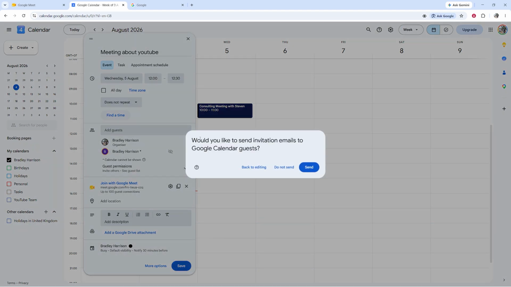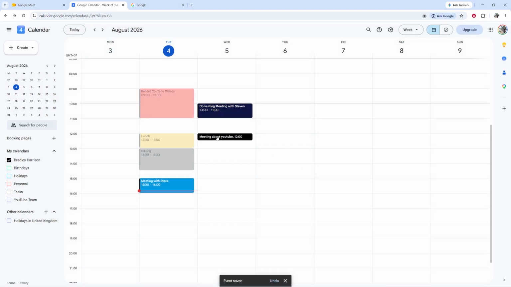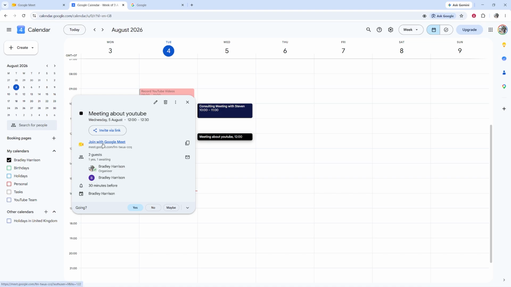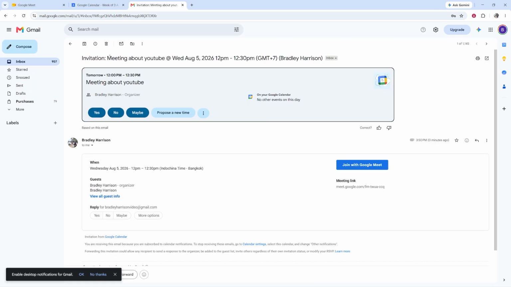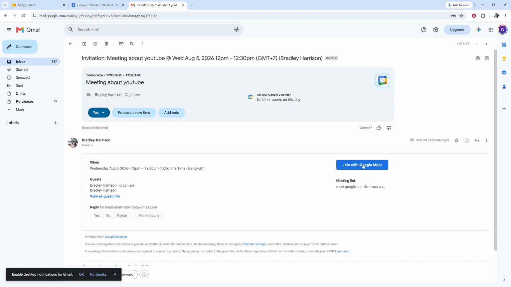Click Save. Would you like to send invitation emails to Google Calendar guests? Click on Send. You've now added a meeting to Google Calendar. When the time comes, you can come to your calendar and click Join with Google Meet, and the person you invited will get an email looking like this. They can then confirm, and they can also join with this link when it is time as well.